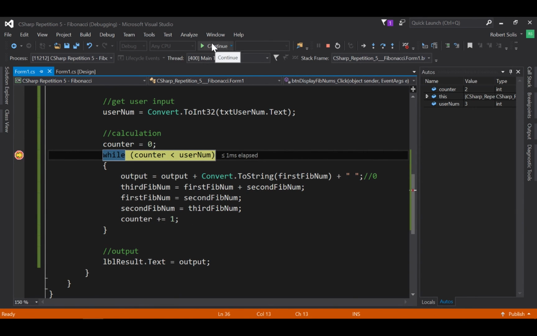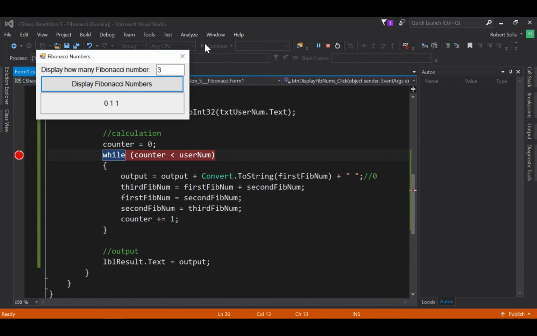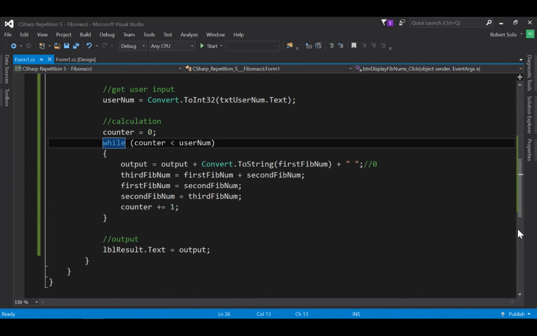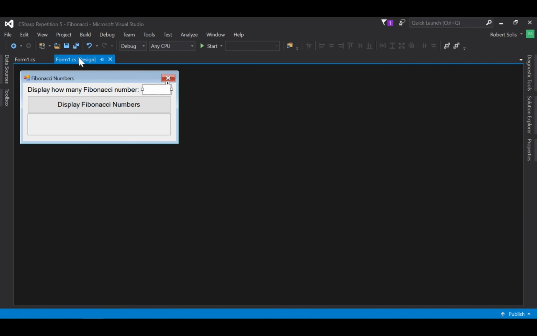And so that's how we keep on building all of the Fibonacci numbers into our output variable. Let me just go ahead and click continue, and then you can see what the result is. If I want 3 Fibonacci numbers, I'm going to see 3 Fibonacci numbers, as you can see here. So I can remove the break. I don't need the output panel. And that is how you display Fibonacci numbers based on the user request.